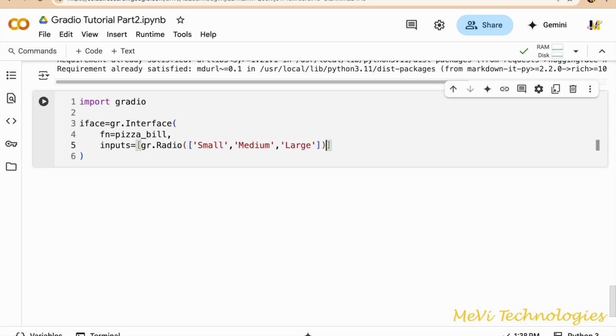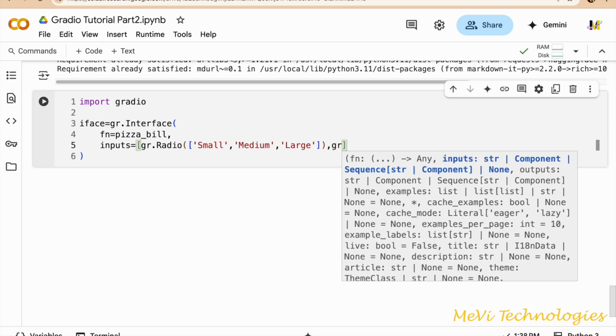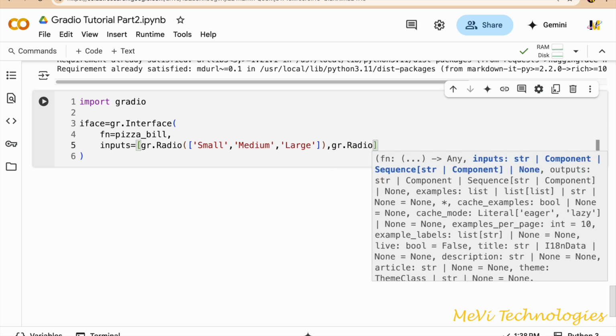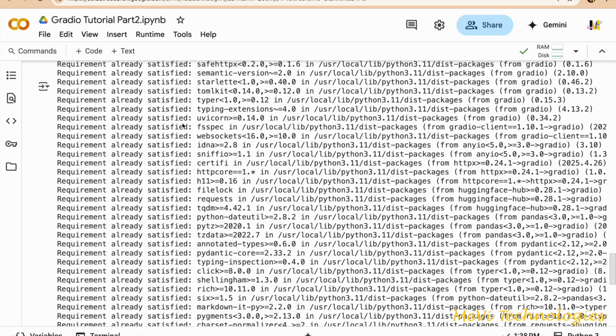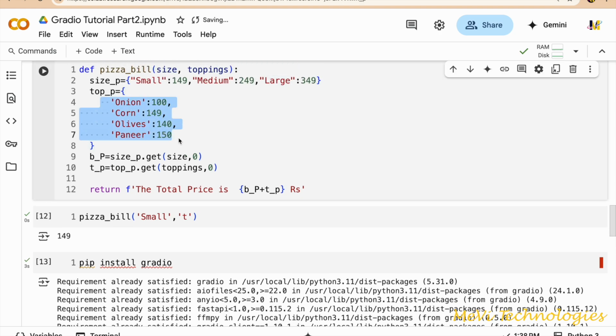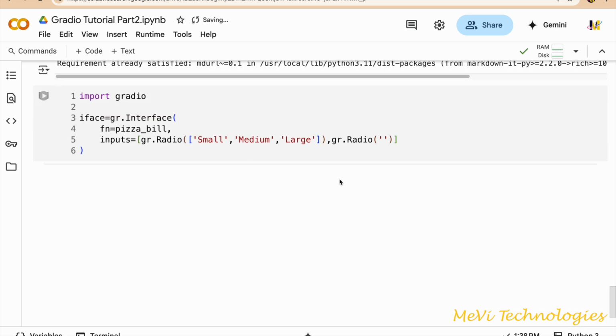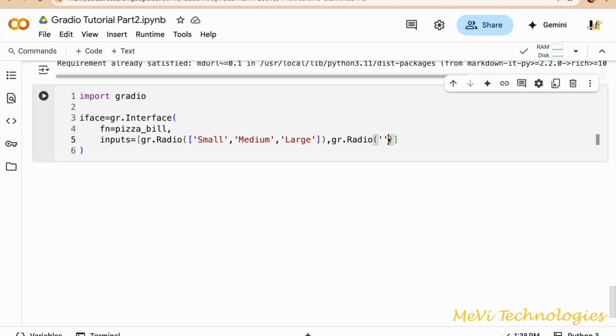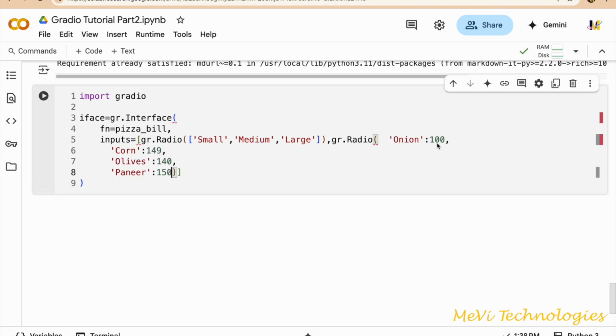So now the one input is ready. Let us see the other input. Again, I'm taking the radio button itself, dot Radio. R has to be capital. Then whatever I have over here, I'll just copy down and remove the prices, because all I need is the values. I don't need the prices. So let me just take it to the previous line.